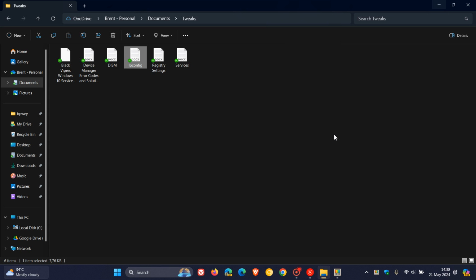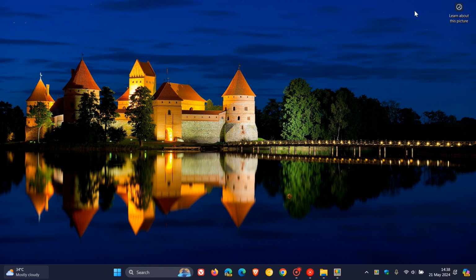So those are just a couple of ways that you can preview files and look at files and view files in Windows 11 without actually opening that said file or image.